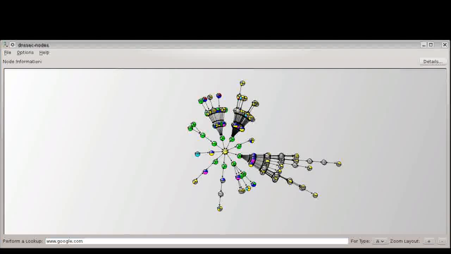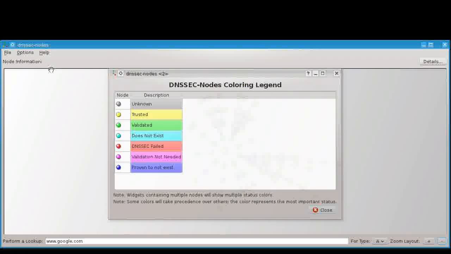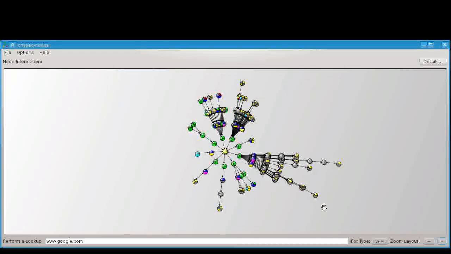As you can see, there are many colors shown on the nodes that depict the status of the data. Fortunately, the Help menu will provide you with a quick legend. DNSSEC-Nodes provides a number of filtering mechanisms as well that will help you quickly identify and examine the nodes that are of the highest interest to you. For example, if we apply the data status filter, we can quickly highlight the nodes with the DNSSEC status results that we're most interested in.